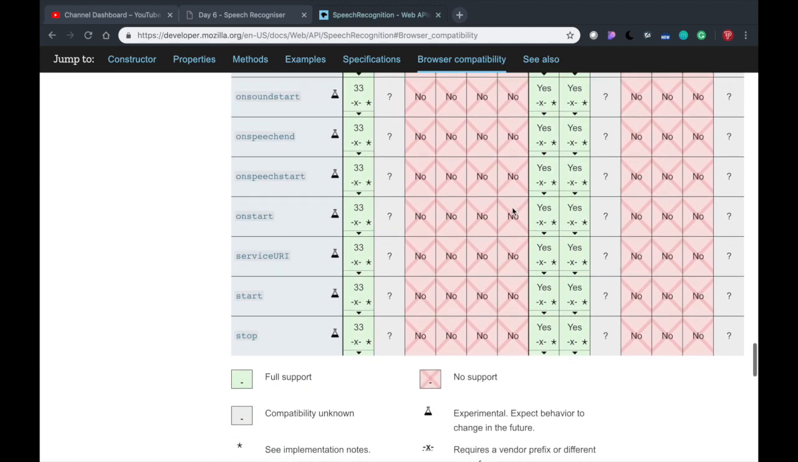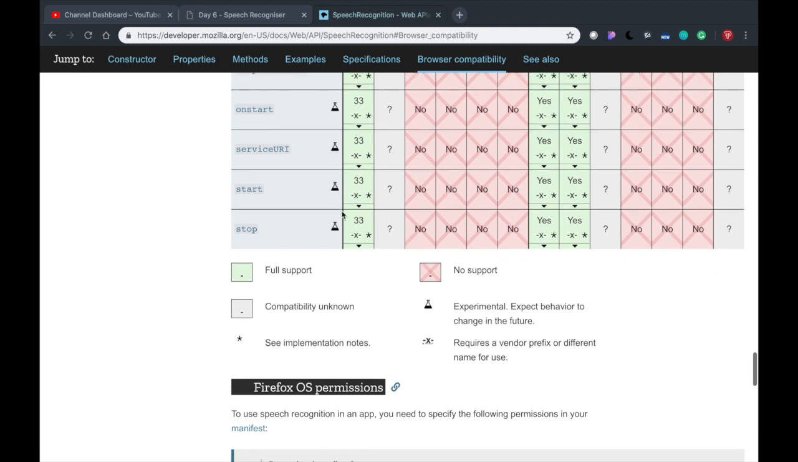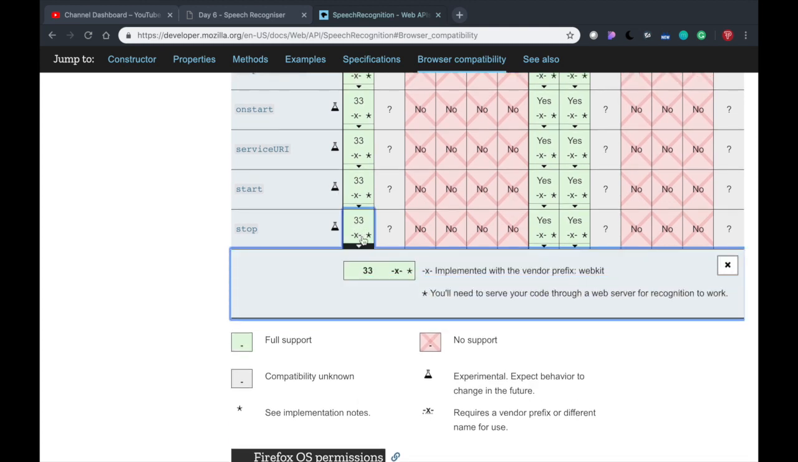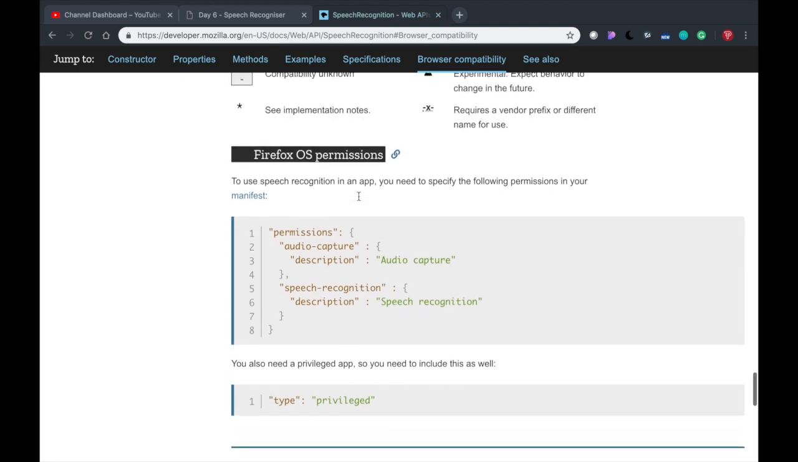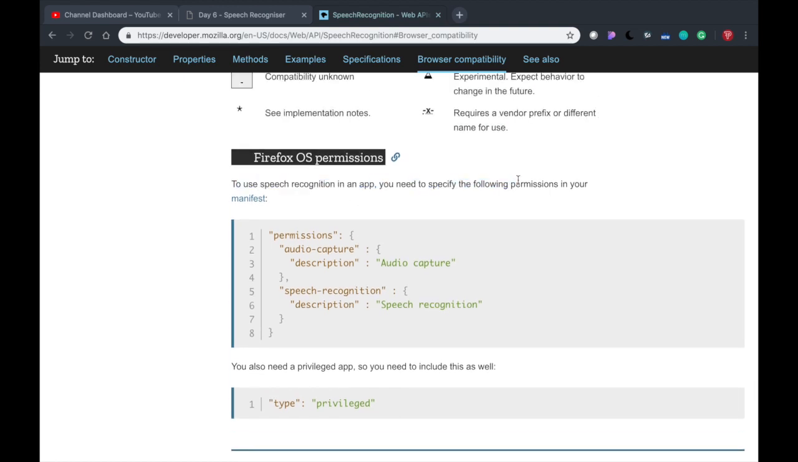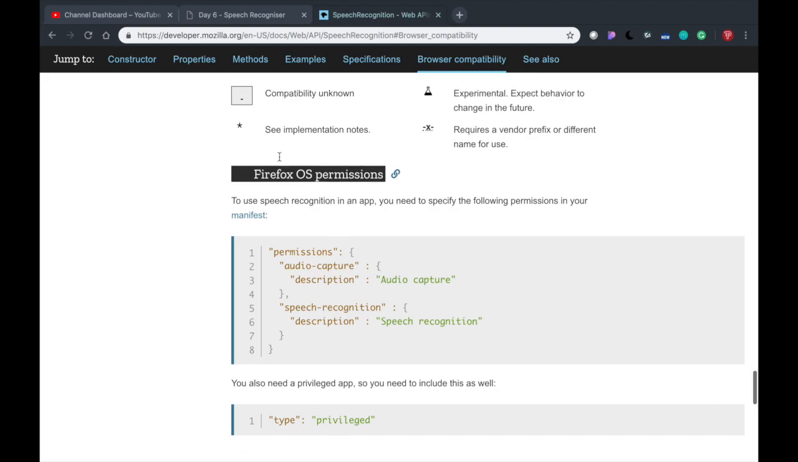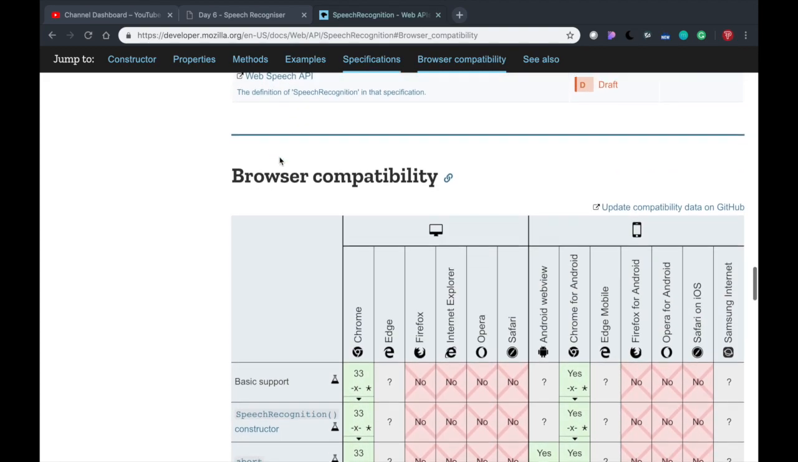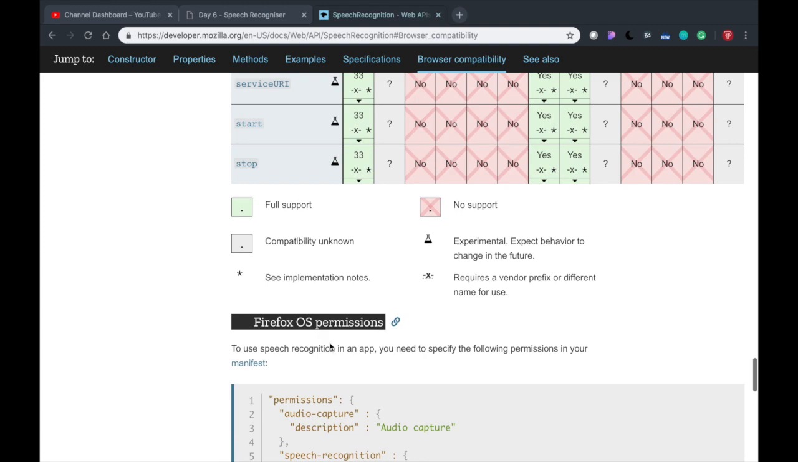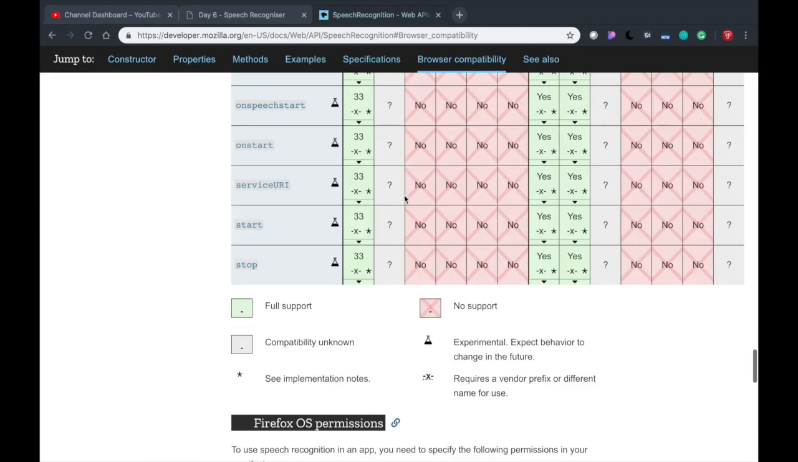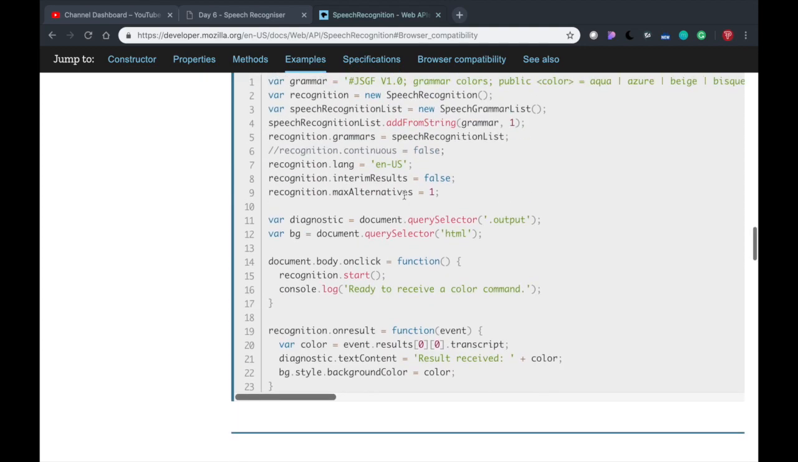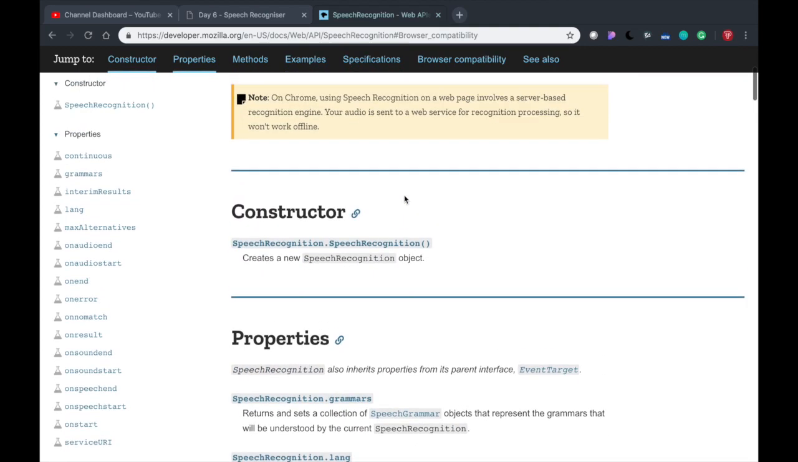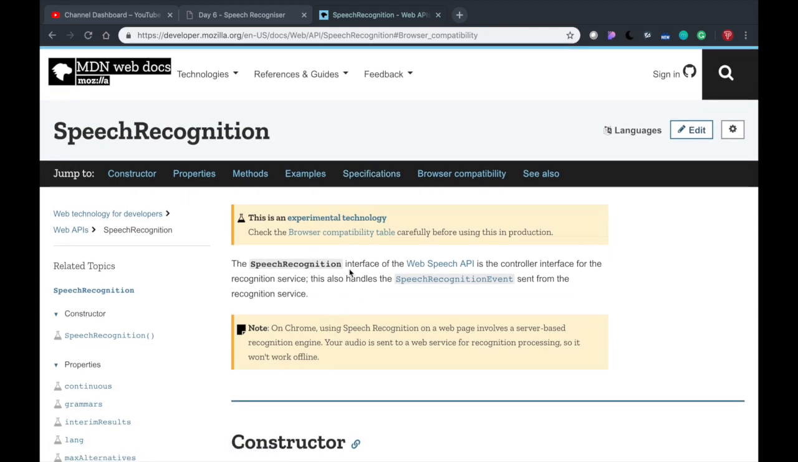Safari isn't even supported, so I'm not sure what WebKit is actually used for, but oh, so we need the WebKit prefix for Chrome. So at the minute it's experimental. To use speech recognition in an app, you need to specify the following permissions. So in Firefox, apparently, it says here Firefox is not supported, but down here it says it works in Firefox. My brain has exploded. Thank you very much. But for now, we're going to be using Chrome, so it's going to work. I suggest you use Chrome too, or you can test it in a different browser, but I'm pretty sure it's not going to work. We're going to keep this open just in case we need it.